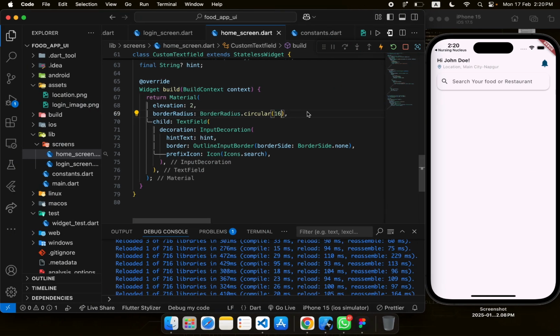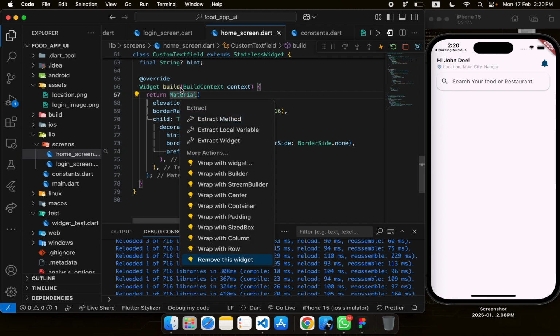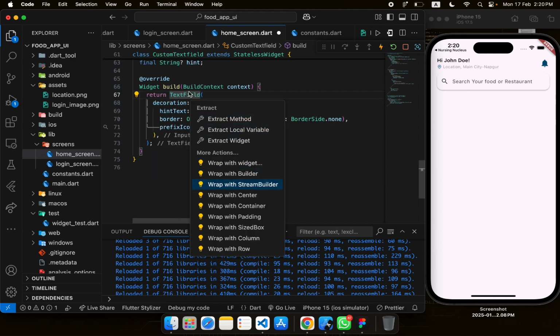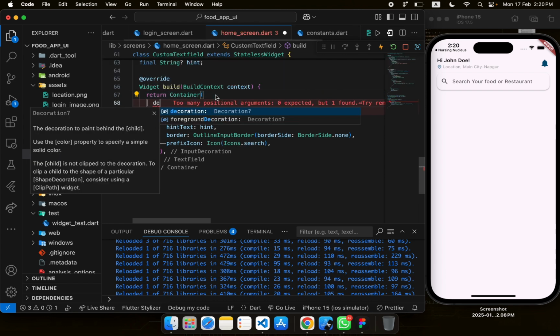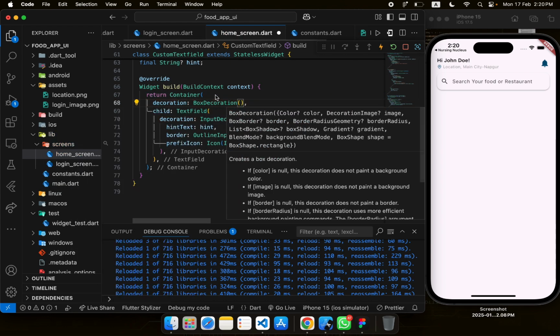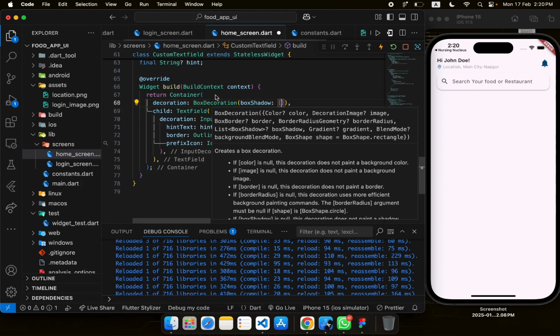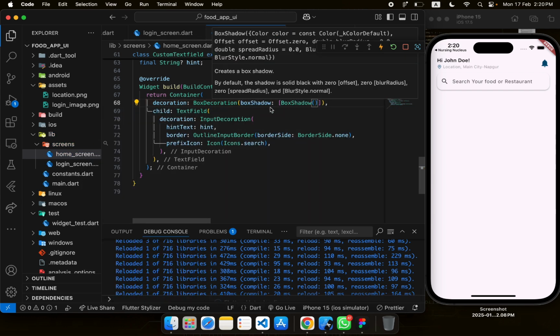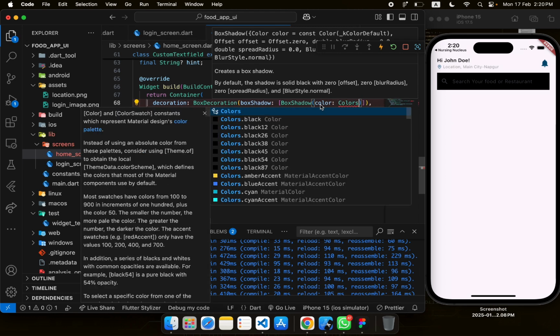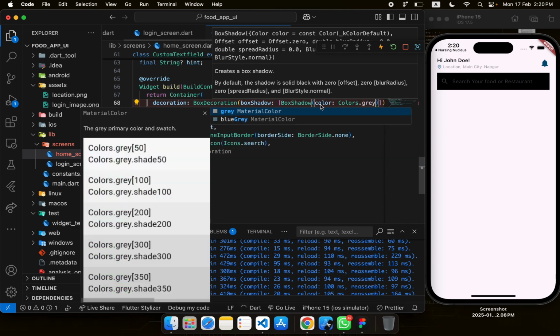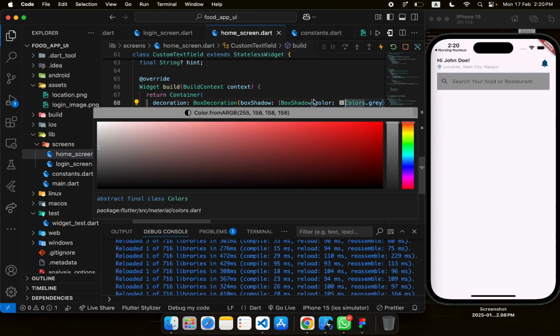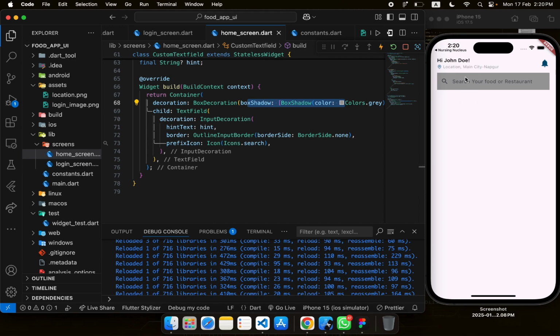We can also use a container to add shades here. So instead of this material, we can wrap it in a container, and in the container we have the decoration. We will set this box decoration, and then we have the box shadow. Here inside this box shadow we need to provide the color, and we can set gray. We can set the color to gray, but it will impact the whole container.